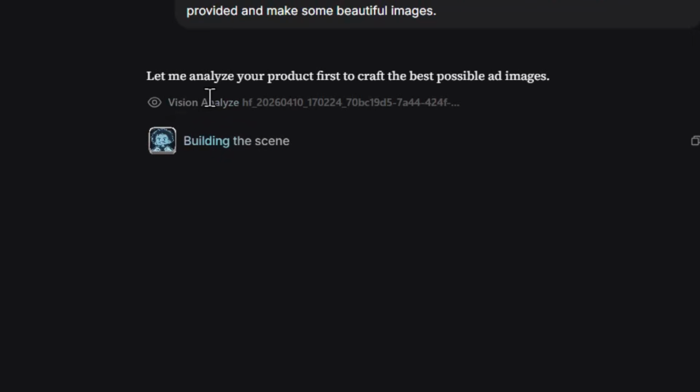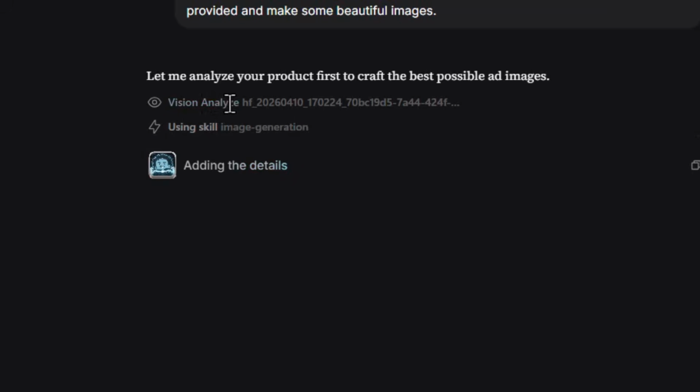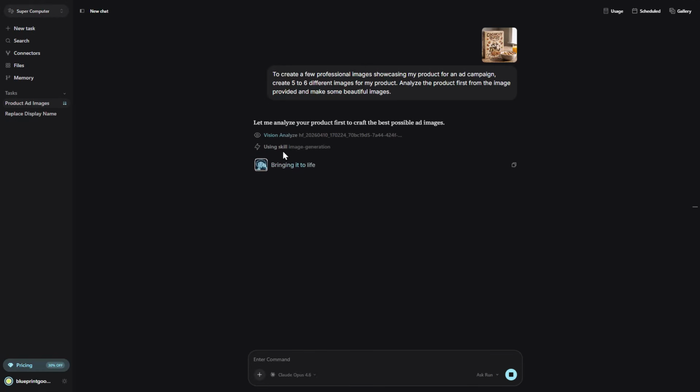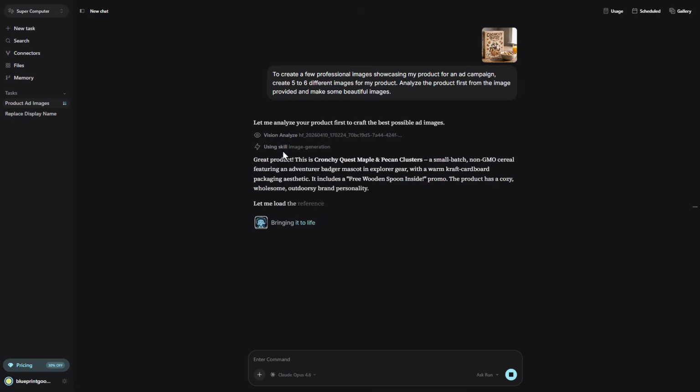The agent is right now visualizing the image here, and it is also using an image generation skill to generate the best images. Higgsfield has also put their best skills specifically for this content creation stuff into their agent, and these skills are built in so you don't even need to create your own skills. First, the AI agent analyzed our Crunchy product, and it is describing what it has learned from the image. Now it is going to create all the images.